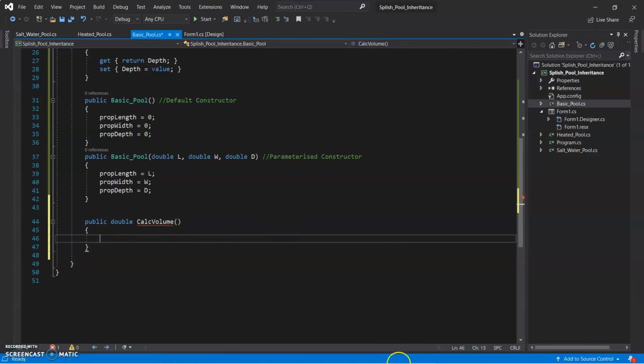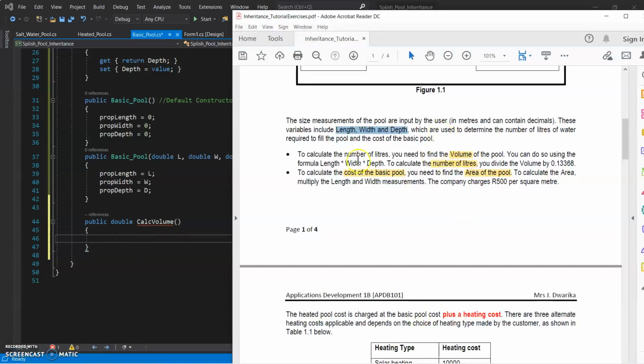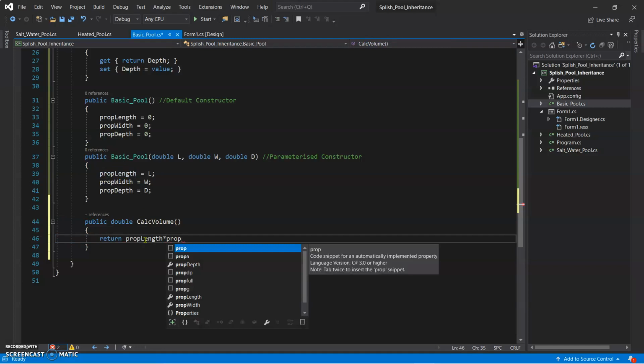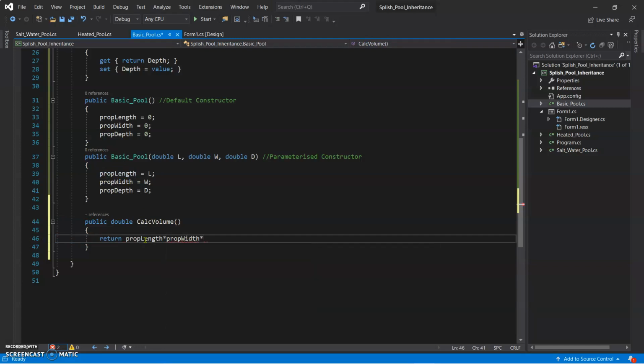Okay, so let me check how we calculate the volume. They said to calculate the number of liters you need to find the volume of the pool. You can do so using the formula: the length times this and this. So here we're just calculating the volume. I'm going to say return. They said you need to multiply the prop length times prop width, and then times this one. Okay, done with the volume.